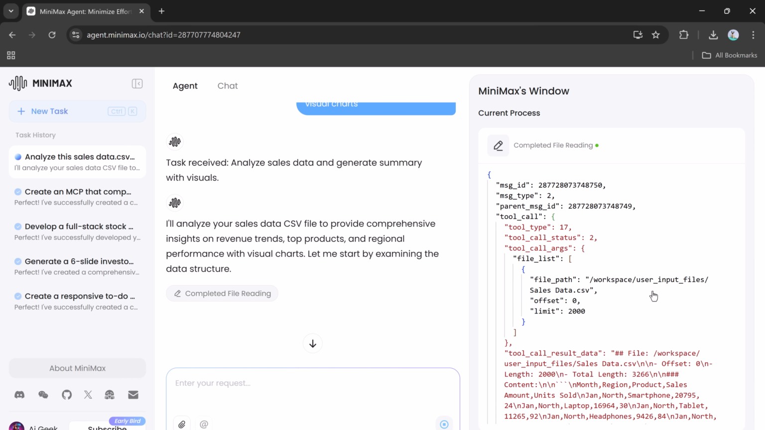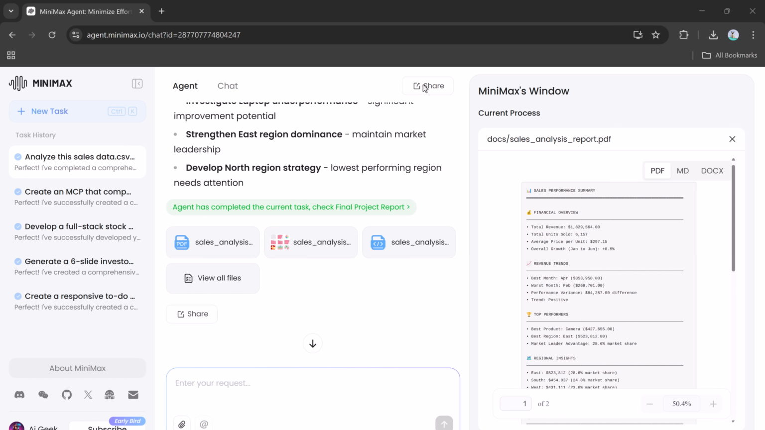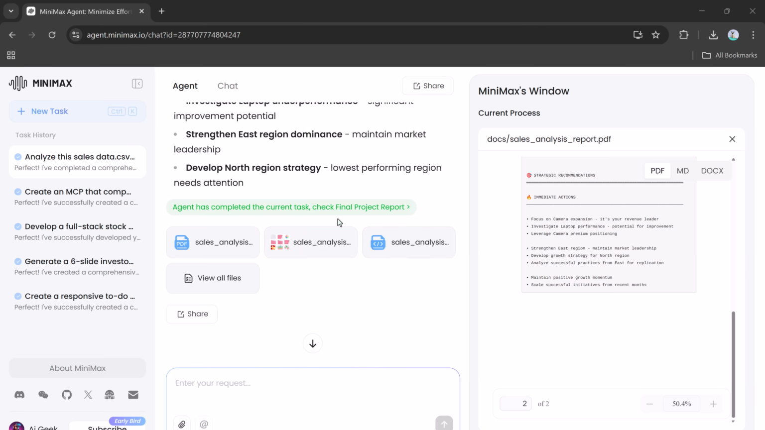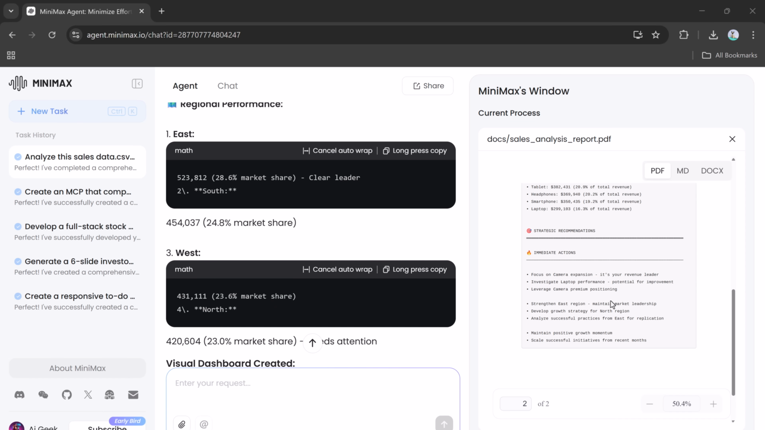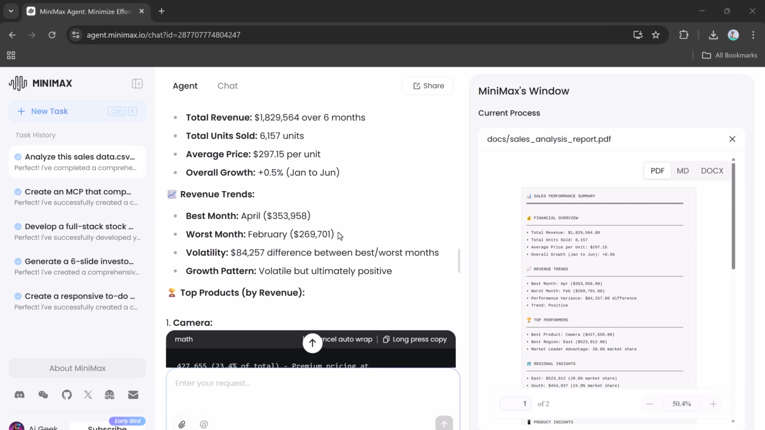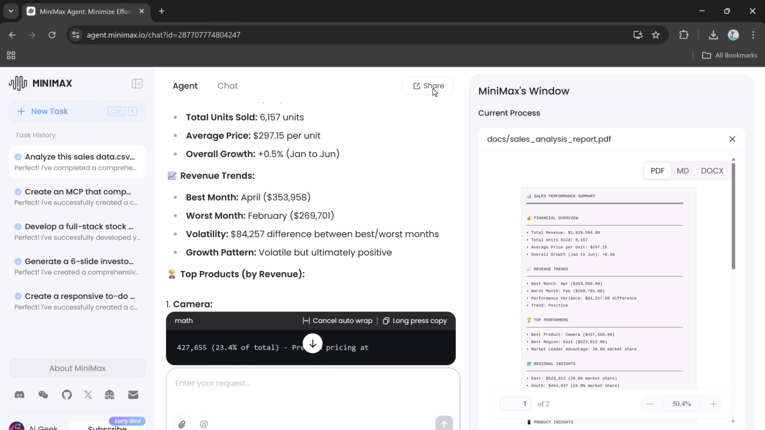After a short processing time, MiniMax Agent will scan the data and detect patterns, identify the top-selling products and most profitable regions, write a plain language summary report with insights and suggestions.